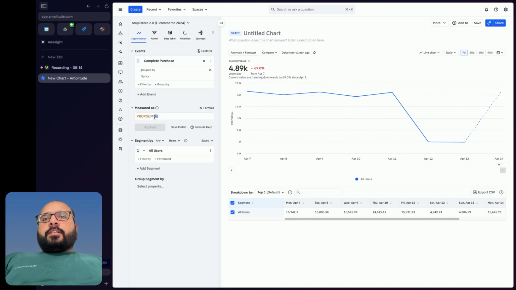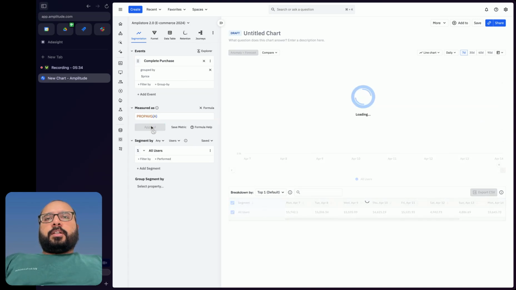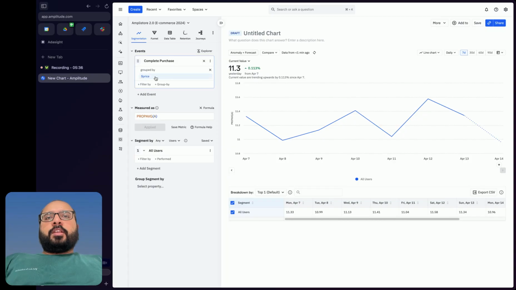There are several things that we can do with the formulas. If we want to look at the average transaction amount, we can look at property average. What this does is give us the average value of the price, or the average transaction value for each of the complete purchase events.